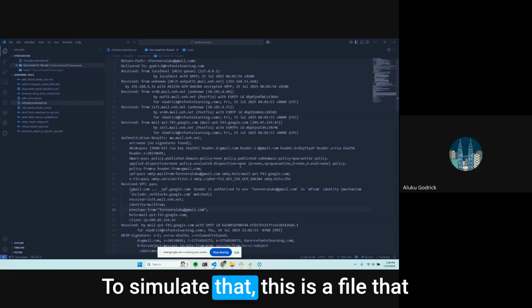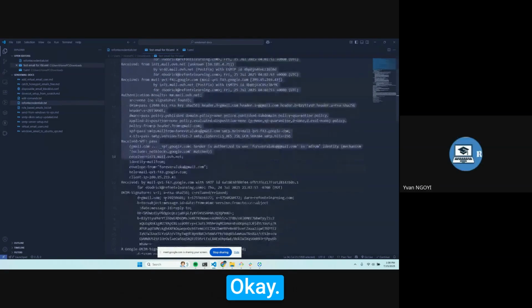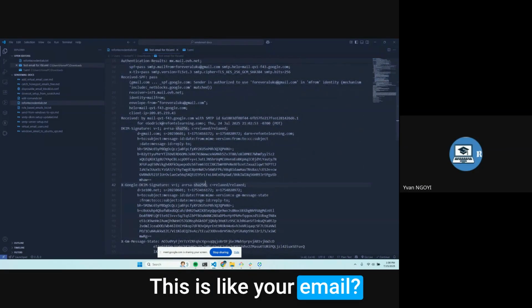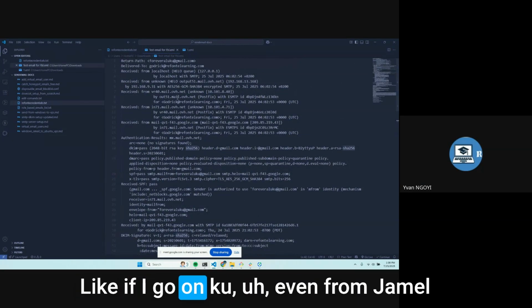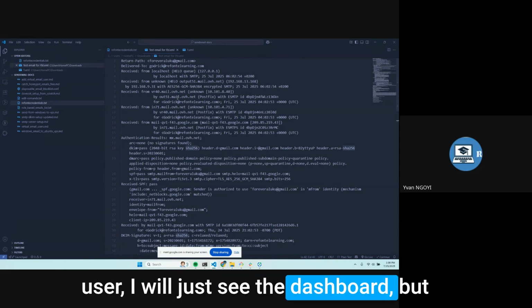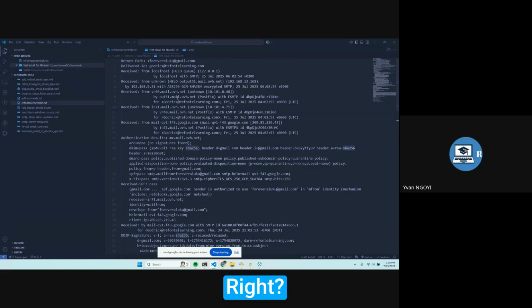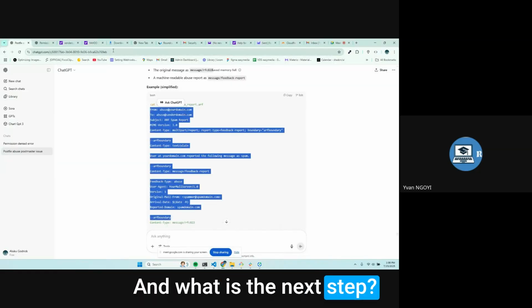Okay, to simulate that, this is a file that I'm going to store in the system. One question: when you say file, this is like your email? Yes, this is like an email. Okay, like if I go on Roundcube or even from Gmail and send you the email, me as end user, I will just see the dashboard, but the script will see that like it is a file, right? Yes. Okay, perfect. That is the first step. And what is the next step?